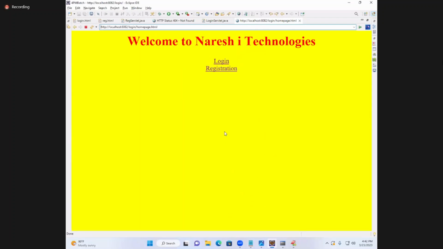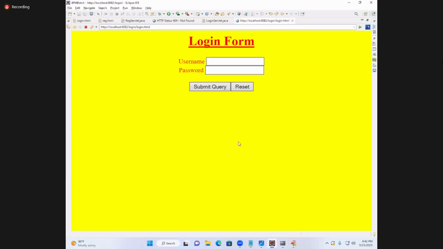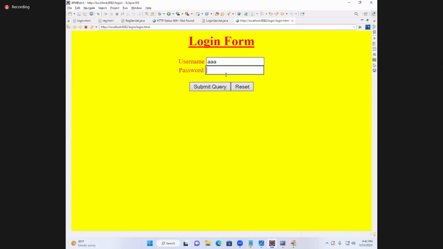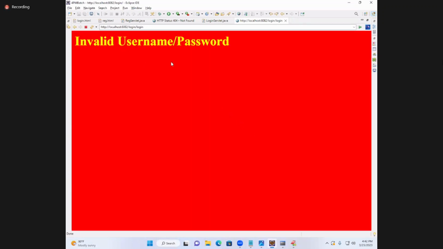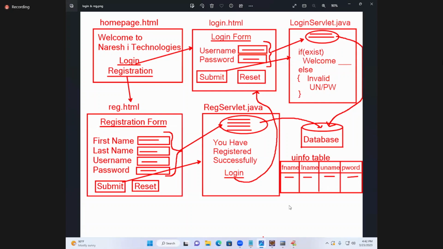Now, registration you have already seen, now login. Here already 5 records are there. Now, suppose username AAA, password AAA. If I click the submit button, see, welcome AAA. Back. If the password is wrong and I click submit, invalid username password. Okay. Now, whatever is given in the diagram, this is written. See, username password received, it is checked in the database, if it exists welcome username, else invalid username password.